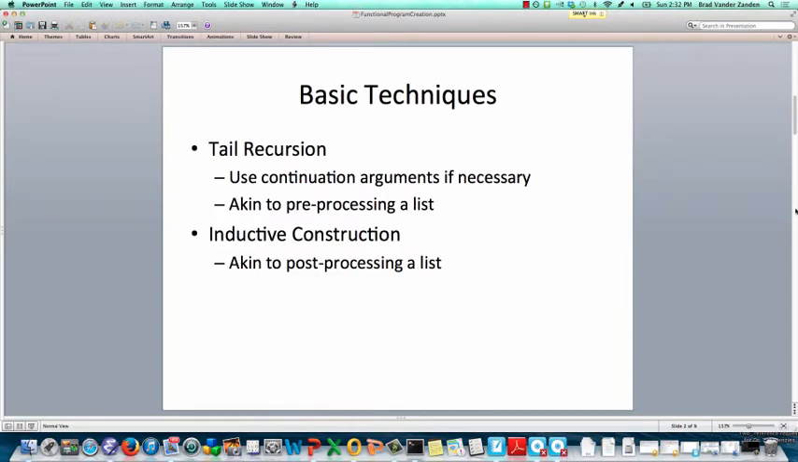And there's essentially two ways that you can create a functional program. One is using tail recursion, and if you remember from previous video lectures, that typically involves or may involve using continuation arguments because you may have to pass some intermediate results into the next invocation of the function. And I think of tail recursion as being akin to pre-processing a list, meaning you do whatever processing you have to do at the beginning, and then any further processing gets passed to a future invocation. And you'll see more what I mean by this in a moment.